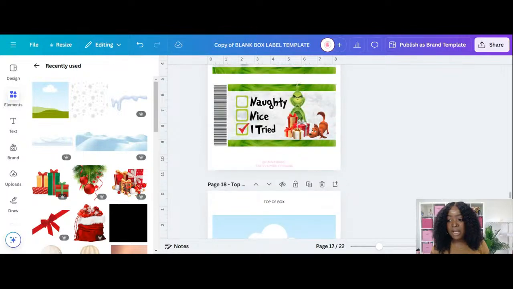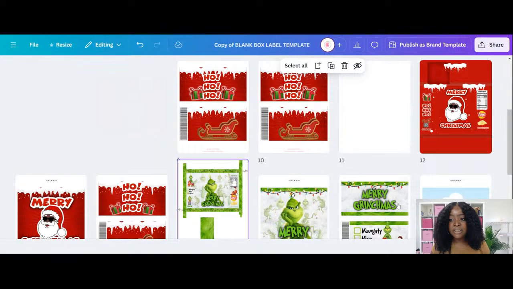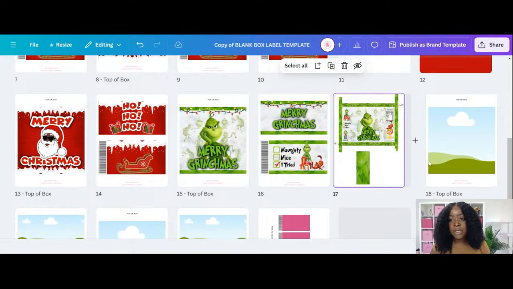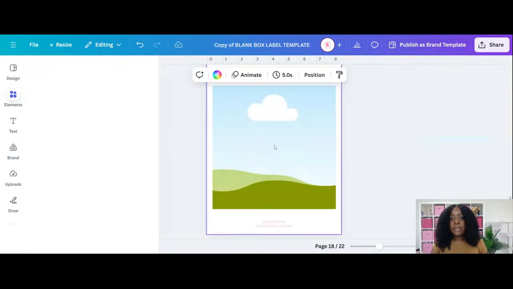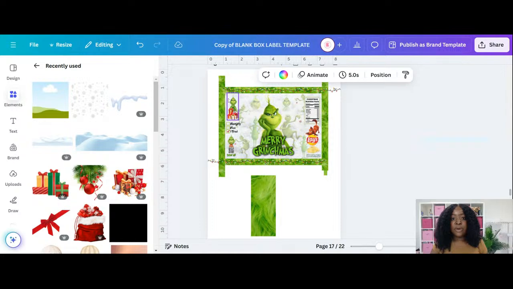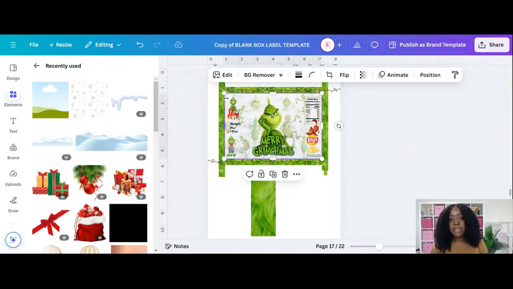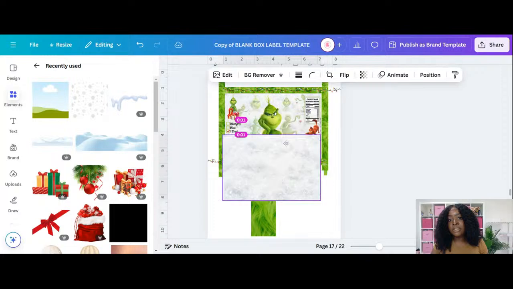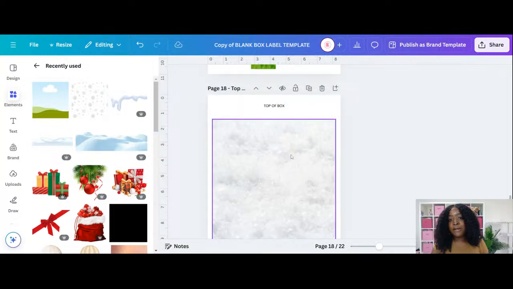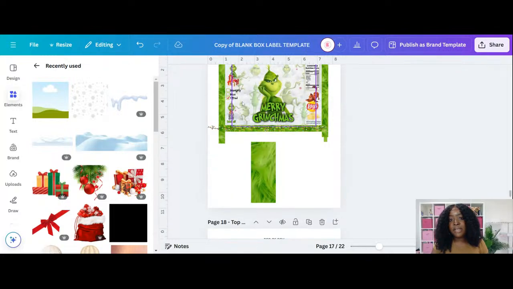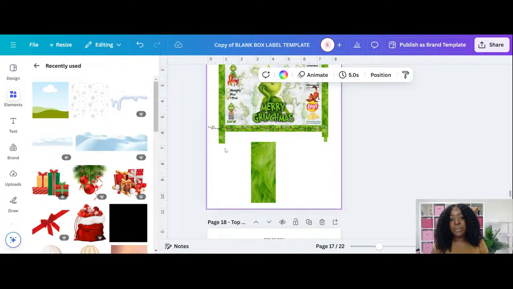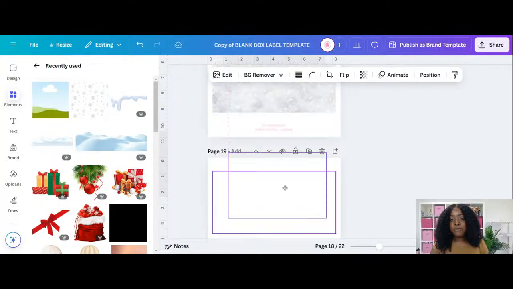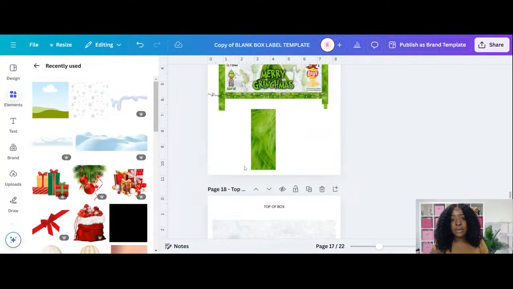So I'm going to go here. I'm going to move this closer so that I can see what I'm doing. The first thing I did was I grabbed a background first. The background is going to be this cute white snow background that you see behind all of the Grinch. I put it here, and then I duplicated it again and put it for all the sides of the box as well. So front, side, and then one more side.